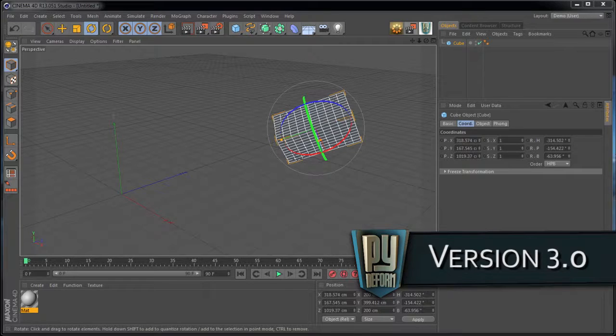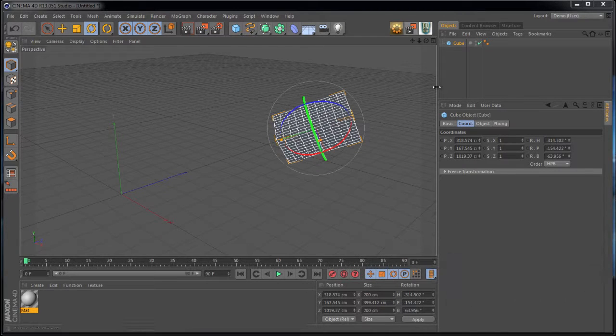Let's go ahead and get started. If you're currently a user of PyDeform, thank you first of all, and second of all, I think you're going to like the changes we've made. Let's go ahead and show you what we've got.